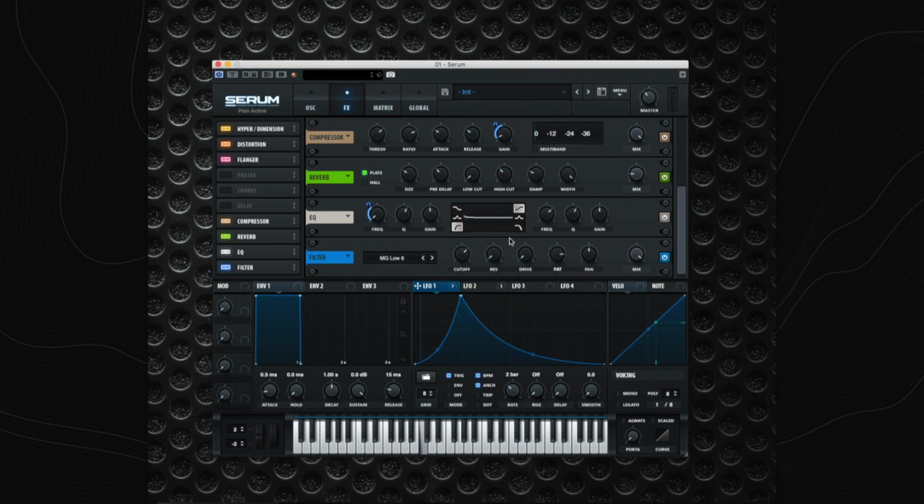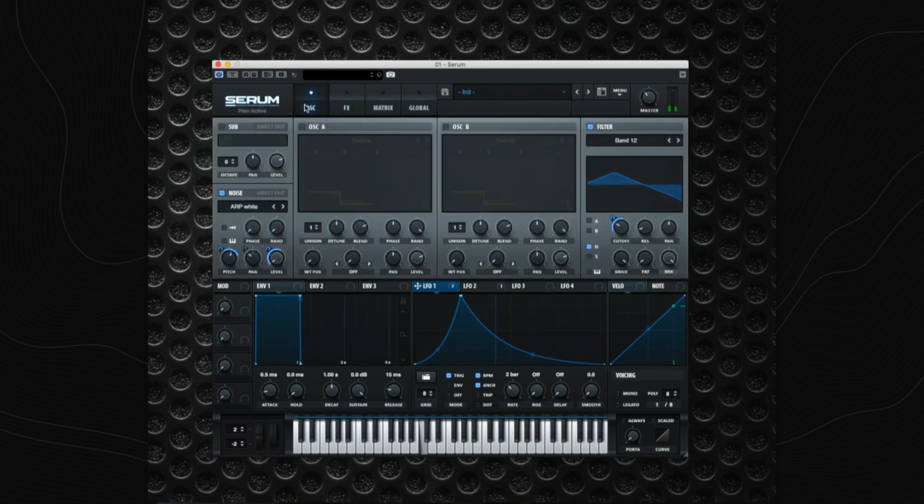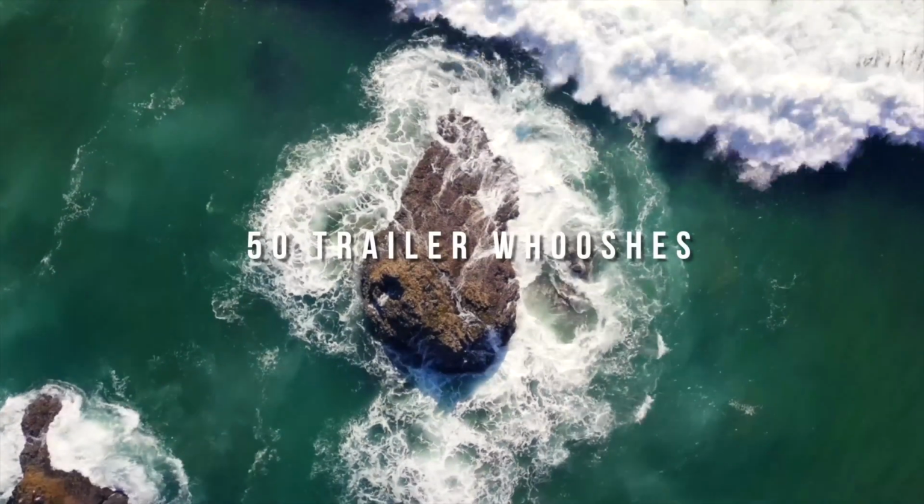If you want a more subtle whoosh, you can just add a filter to it and add a cutoff. But for now, let's push that. So yeah, I'm quite happy with that.